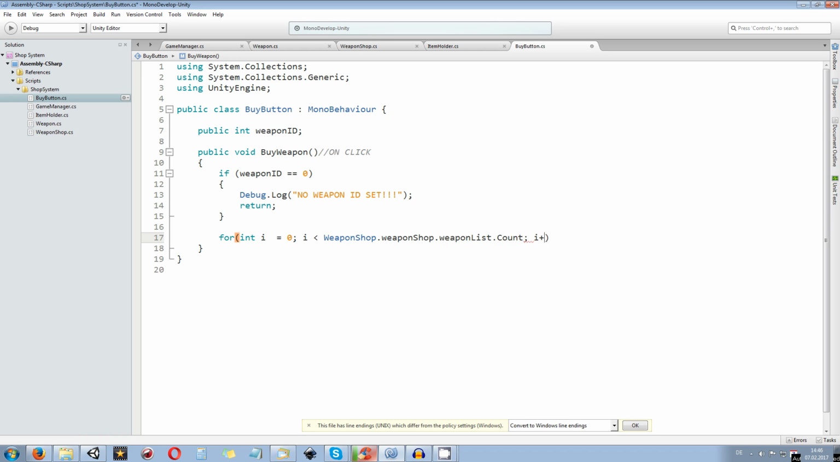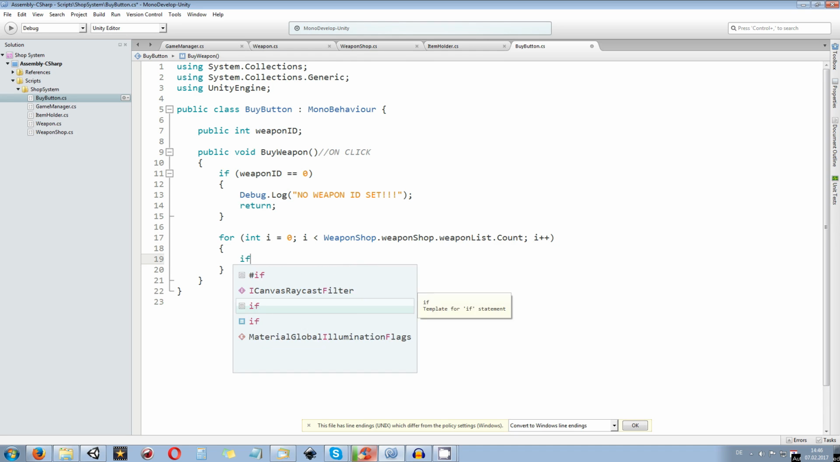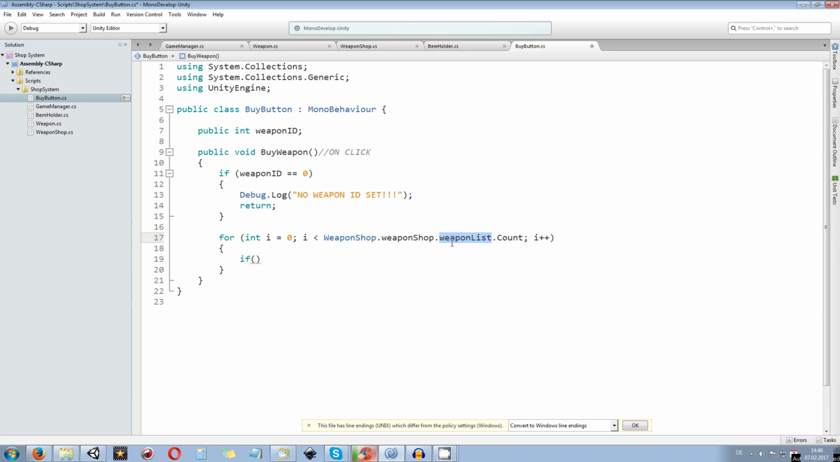system, we want to increment i. So we say i++. And while we are looping through, we want to check again three things. The first one is we want to match the weapon ID. So while we are looping through, we want to make sure that the weapon ID is the same as the weapon ID which is stored in the weapon list itself. So if that is the same as that, only then we are able to go forward.